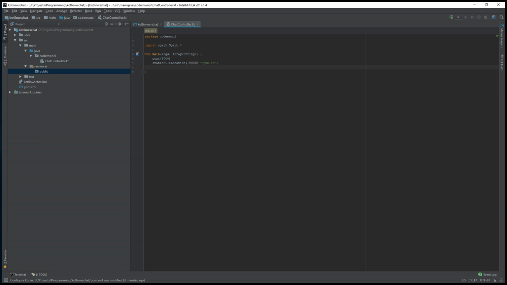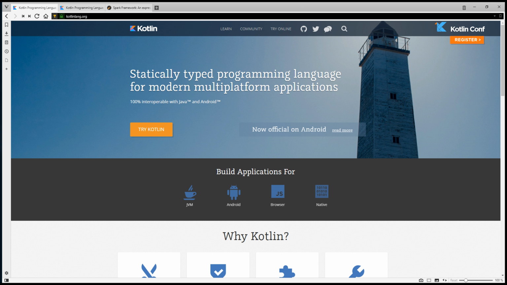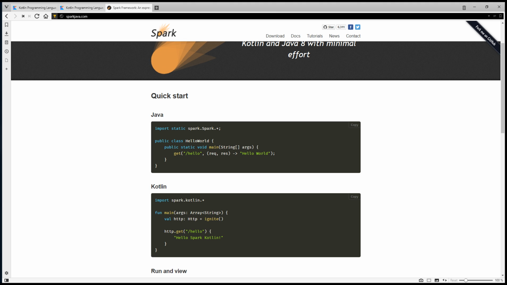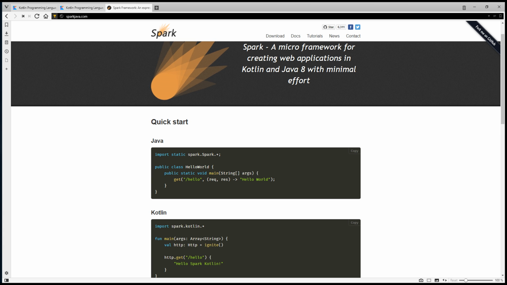Now, for those who've not used the Spark framework before, let me briefly show you what it looks like. They've got a Kotlin DSL. We won't be using that today because it doesn't support WebSockets, so we'll be using the standard Java, although there's some additional nice bits here. It basically is very expressive. You use the HTTP verb, the path you want to be sending it to, and then the request and response.